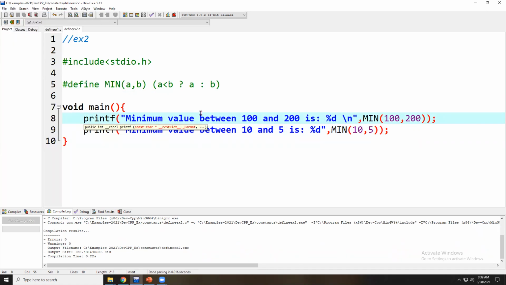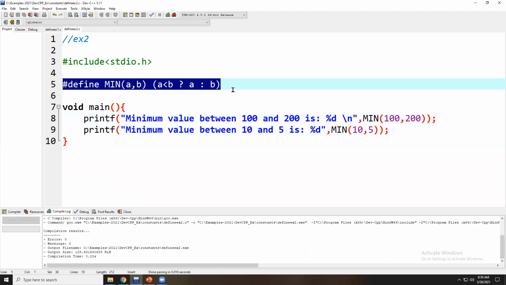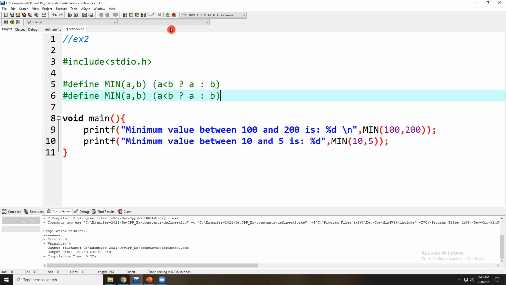Maximum value. I want to find the maximum value. How to check the condition with the macro? So again, I'm writing another condition. #define. What is the token name? I try to write the token as MAX of A comma B. Here I am checking the condition A greater than B. Once the A greater than B condition is true, then it prints A is the maximum value. Otherwise, what is it going to print? B is the maximum value.